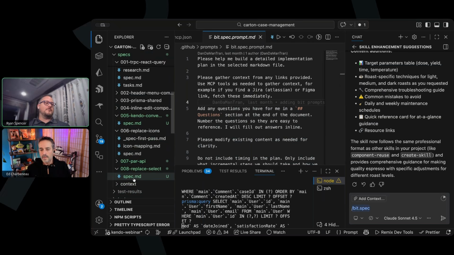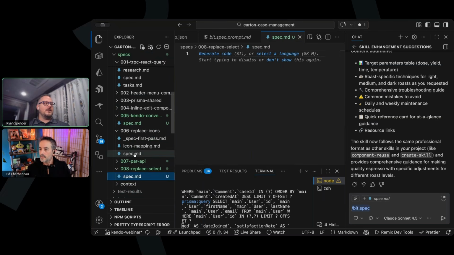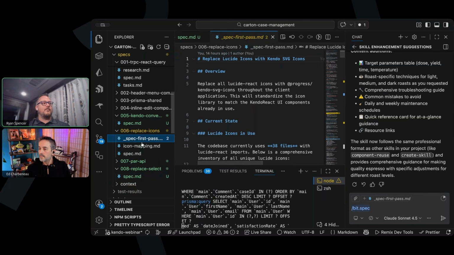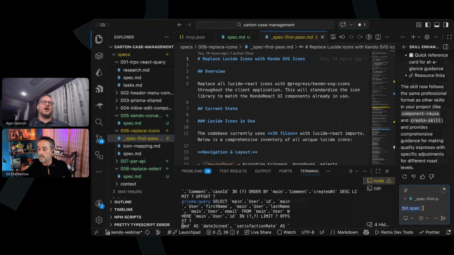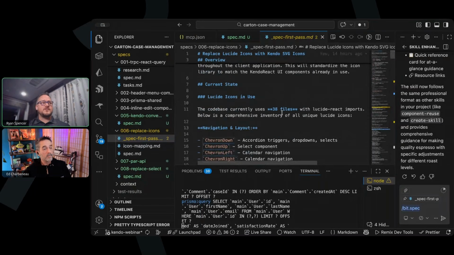So first we need that spec document. In this case, I'll show you a finished spec document, and then we'll jump back. I wrote a pretty simple prompt, like, hey, this project has Lucide icons. I want to use the Kendo icons. Be sure to use the Kendo MCP server. And it wrote all this.